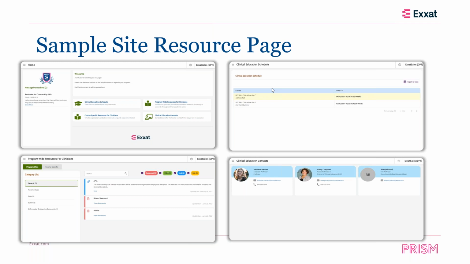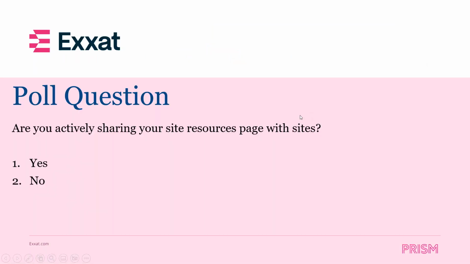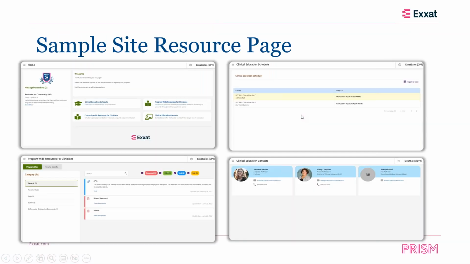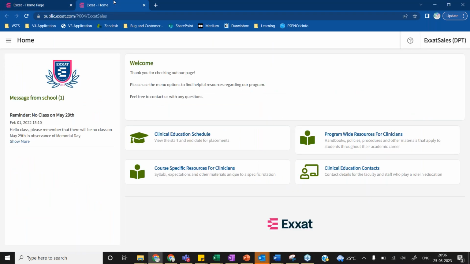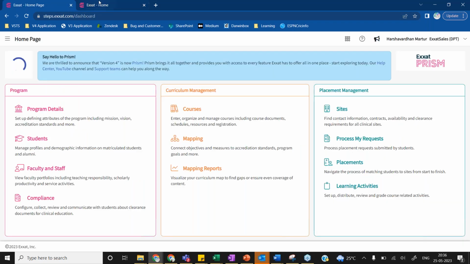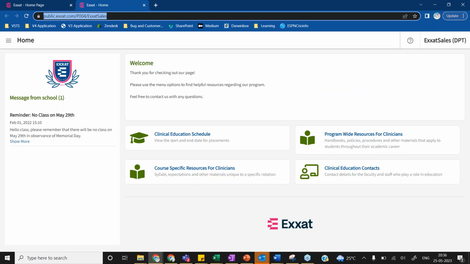So this is a sample page. I'll also show it on the actual website. This is one sample example: this is the landing page, and this is the URL. All you need to do is copy and paste this URL and include it in your emails or any communications you want to send to the site personnel. This is how you can share it. And as I said, it doesn't need any login. Any person with this link can open it and see the details.